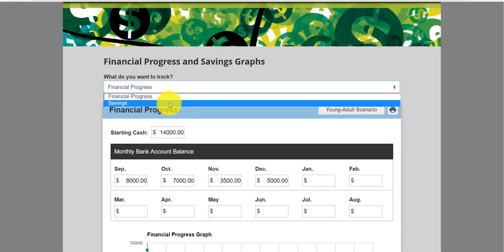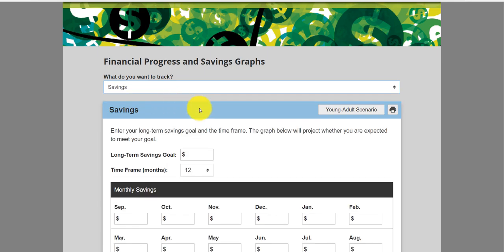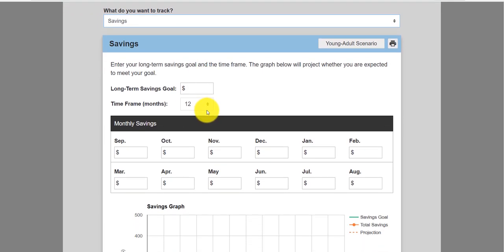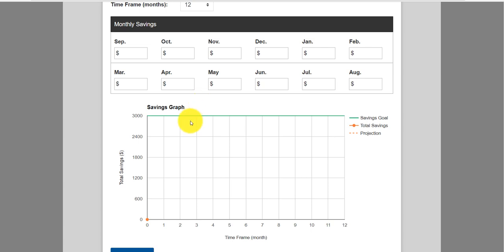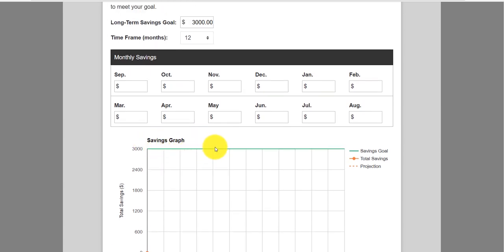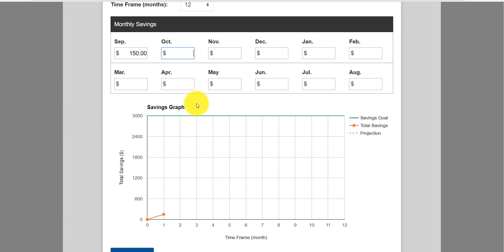The second graph is the savings graph. This is where the students are tracking how much money they've actually put away towards their long-term savings goal. We'll make up a goal here of $3,000 and they want to make it in 12 months. As soon as I entered 3,000, you'll see that this green line appeared. That is their marker, if you will. Then as they move through, they're going to be saving certain amounts of money throughout the year, and the graph is going to start to populate.